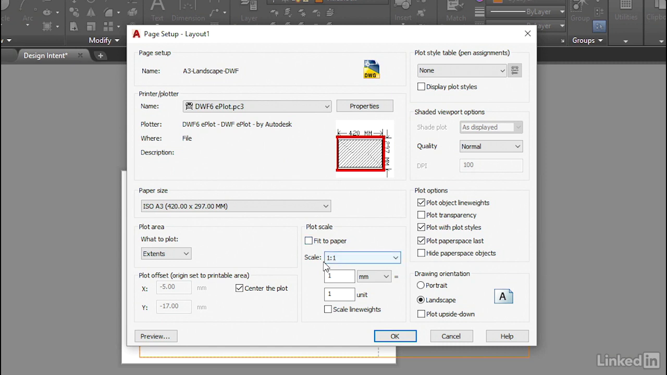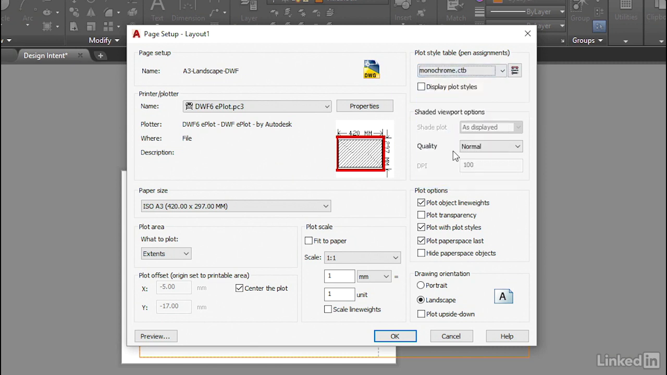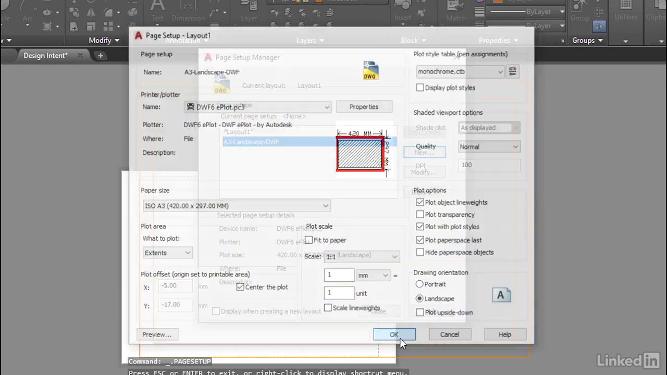Now, the plot scale is going to be 1:1 because our sheet is going to be 420 by 297, and our title block will also be 420 by 297. Now, for the plot style table, I'm just going to go with monochrome, black and white, for the moment. Don't worry too much about colors. And we want to make sure that our drawing orientation is set to landscape. Now, we can preview what this is going to look like. So click on preview. And as you can see there, the lines look a bit weird and wonderful at the moment. Just right click and exit that for the moment, and then click on OK.